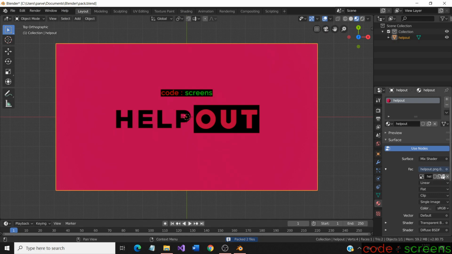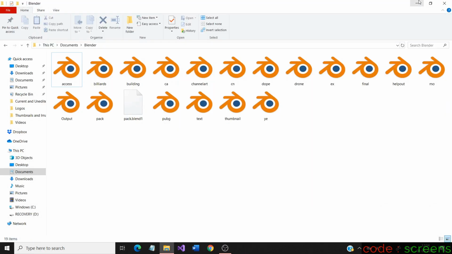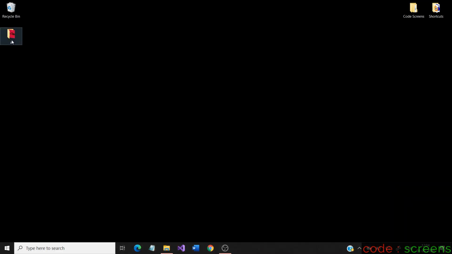The FAC option also has changed its file-like option to a different symbol. The pack option also packs data like audios, fonts, videos etc. To understand the pack option, let us go to the desktop, select the folder and delete it along with the image.